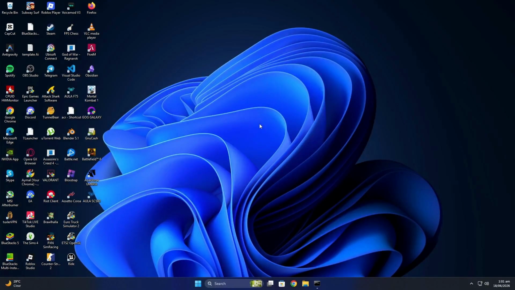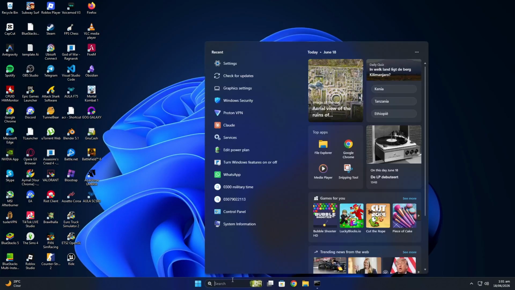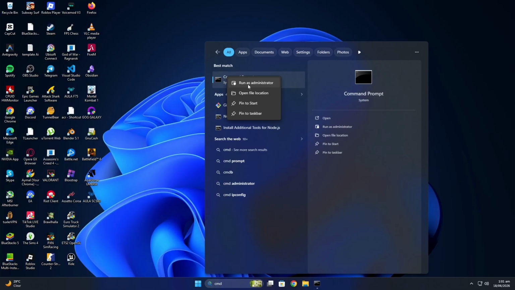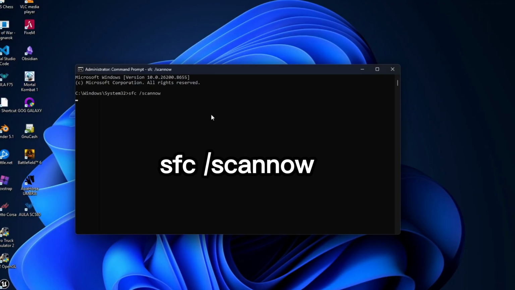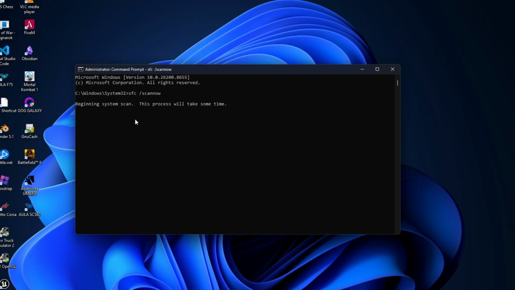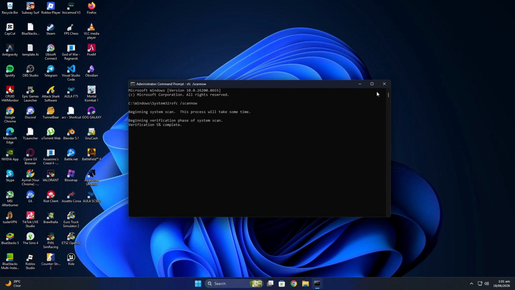If none of these methods work, open the search bar, type CMD, and when Command Prompt appears, right-click it and choose Run as administrator. Then type SFC /scannow and press Enter. Wait for the scan to finish completely. After completing the scans, restart your computer and check the Microsoft Store again.